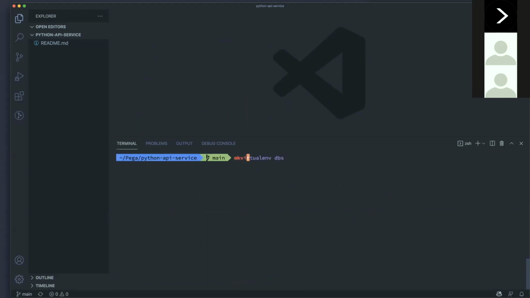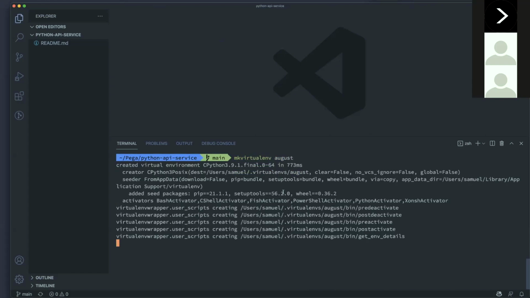So I can say make, and I'm gonna say today is what? Today is the 31st of July. I'm gonna call it August. I'm gonna delete this virtual environment anyway. So when I say make virtual environment August, I just created a new virtual environment. Then I'm gonna clear the screen.